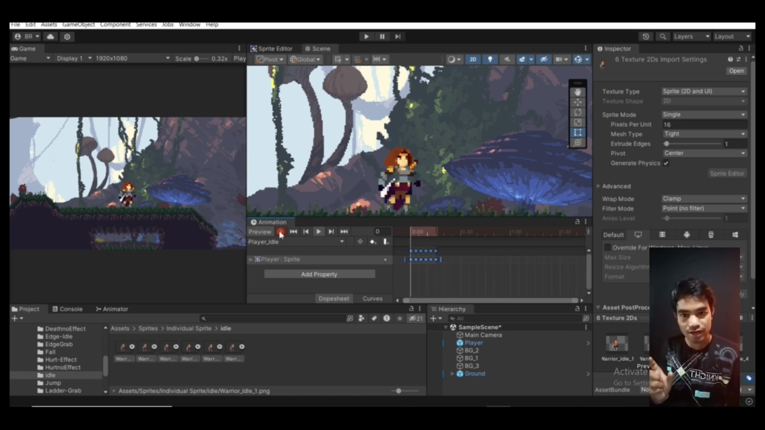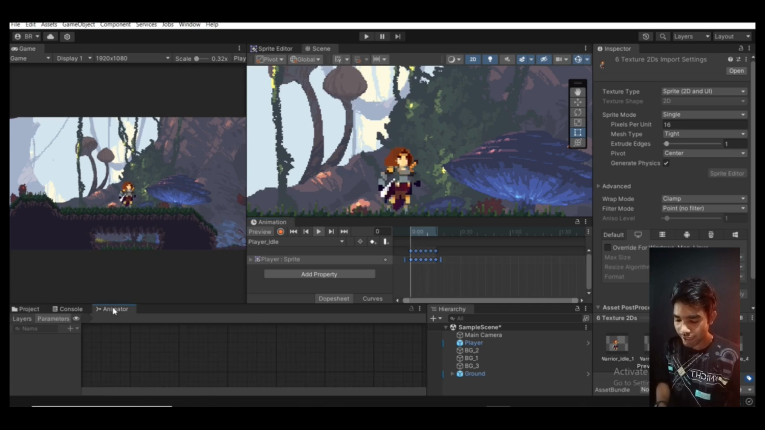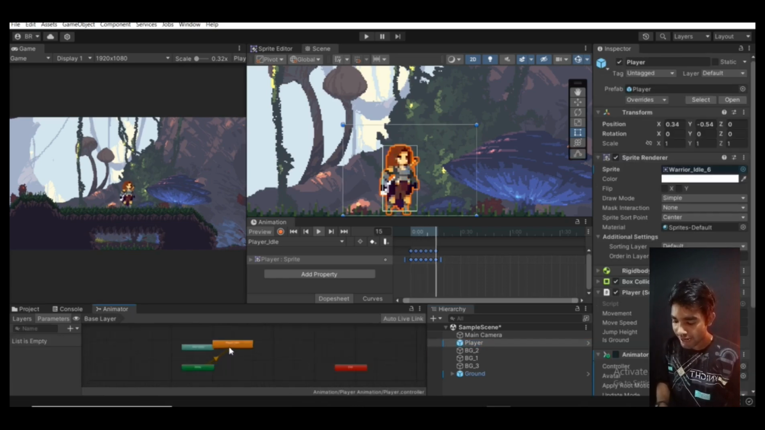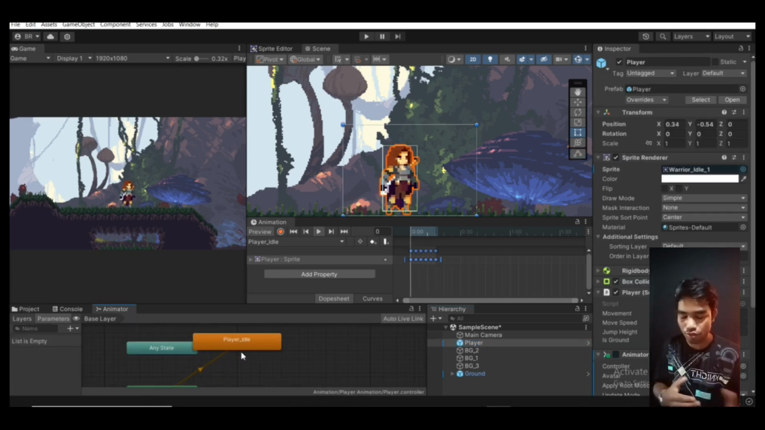So once you are done completely, click on this record button one more time, so it will capture your animation. So now if I select this animator tab in the bottom, as you can see, and if I select this player game object, right away this player idle animation is playing. Okay, as you can see player underscore idle animation, and it will be the default one.